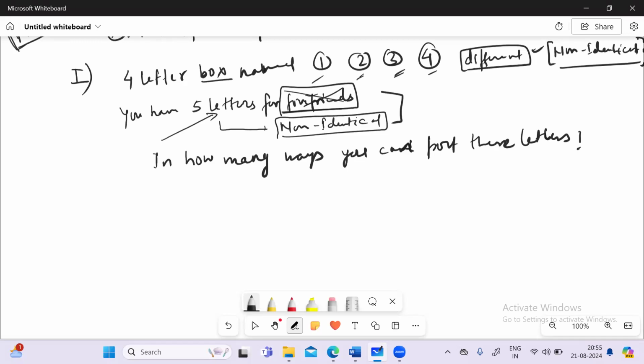Sir, I took boxes as consideration. So in the first box we can put 5 letters, in the second 4, in the third 3, then 2. One second. The problem here is you took letter box 1, the first letter box, and you said that 5 letters can be posted here. But how many letters do you post?